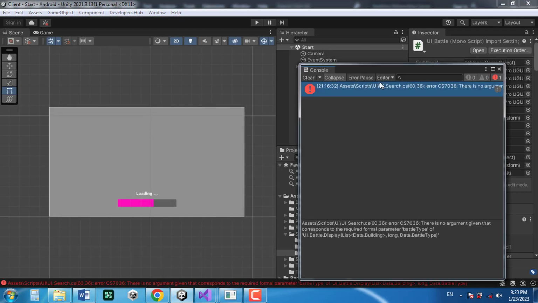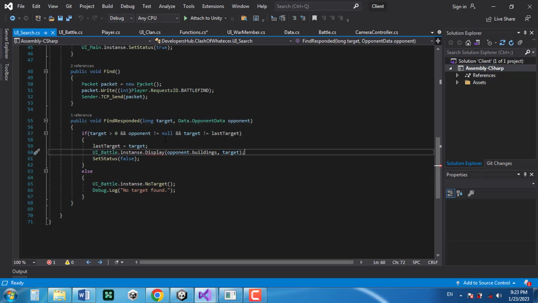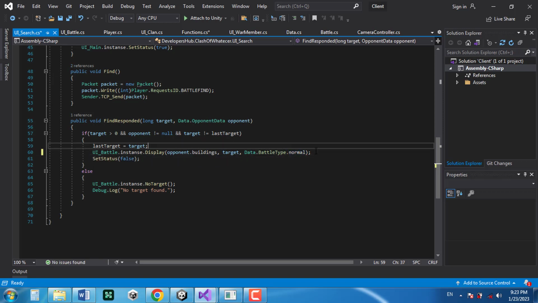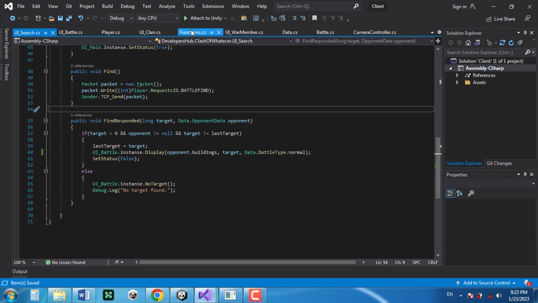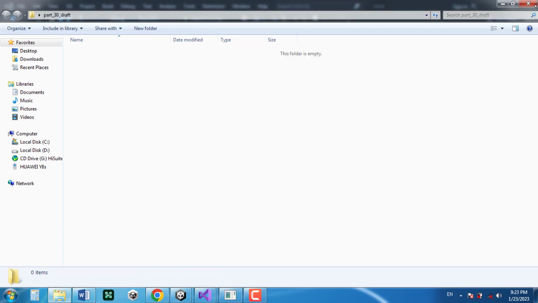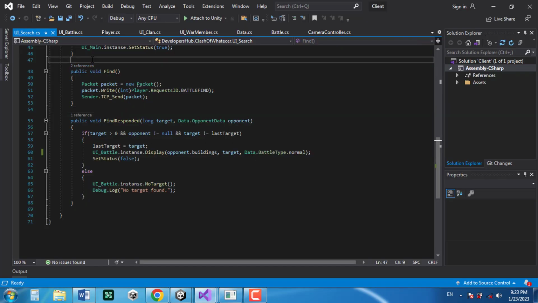So let's go to the client. Let's see what this error is. So here in the UI search, we're going to add another parameter, and it's going to be battle type normal. So when we are searching, the battle type is normal. Otherwise, if it's in the clan war, then the battle type is going to be war. Now let me close this functions script and get rid of it, so we don't have any functions to add.